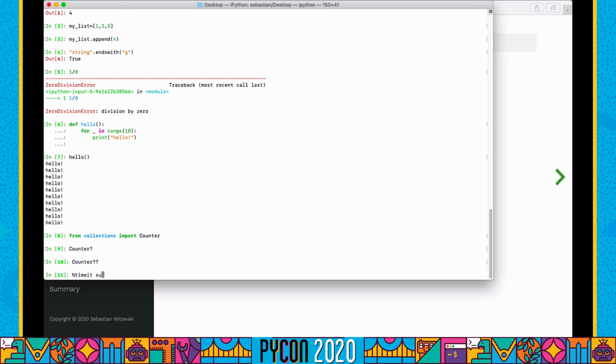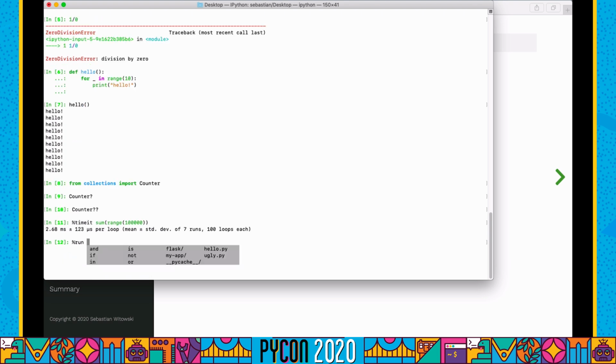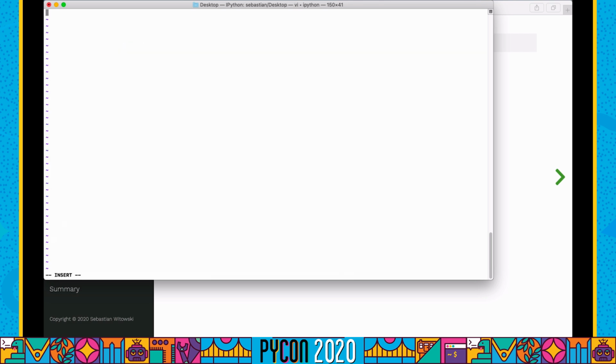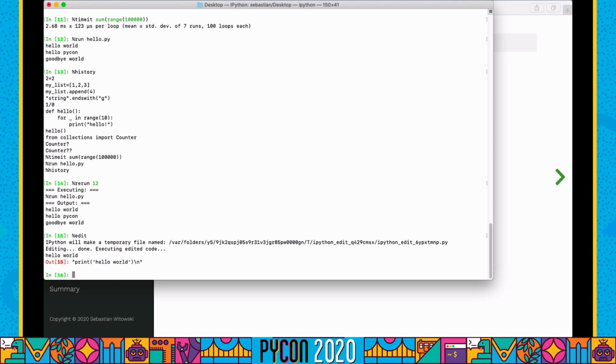IPython also comes with a bunch of magic functions. Those are helper functions that start with 1 or 2 percentage signs, and you can use them, for example, to quickly measure the execution time of some code, run a file, browse the history of the previous IPython sessions, rerun some previous commands, or open a code editor to edit some code before executing it. And you can always write your own magic function if you want.